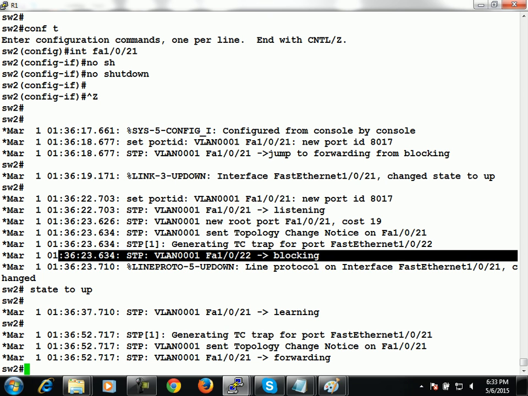But a particular port has states like listening and learning. So 22 moves to listening. It doesn't matter what was happening with 21, right? Because 22 was already in forwarding state, so it was sending your data. Your traffic was going through 22 actually.